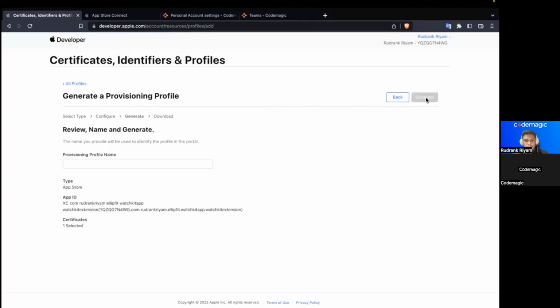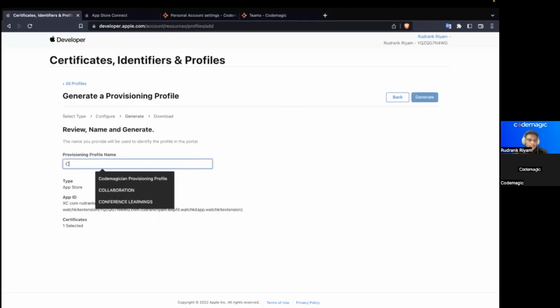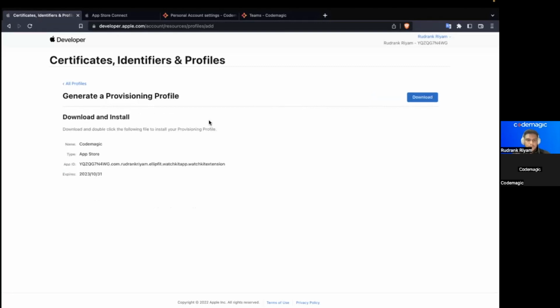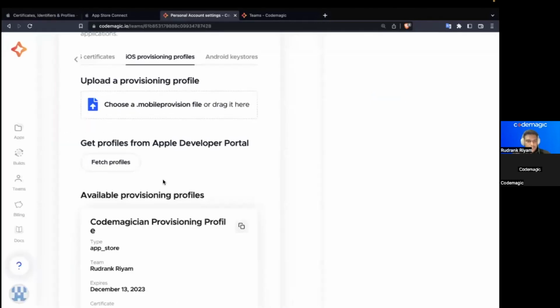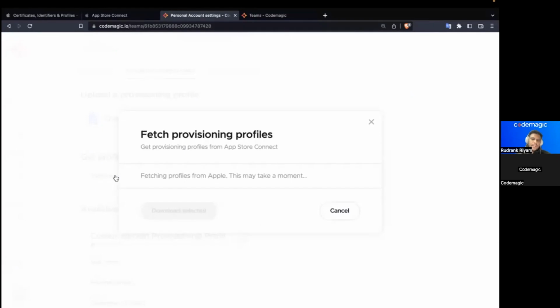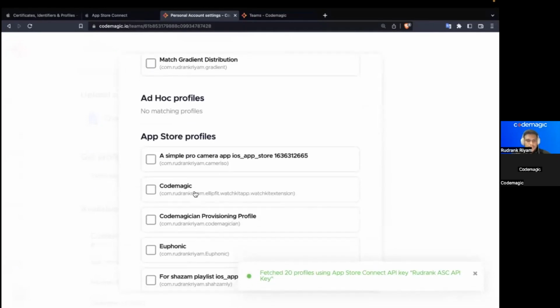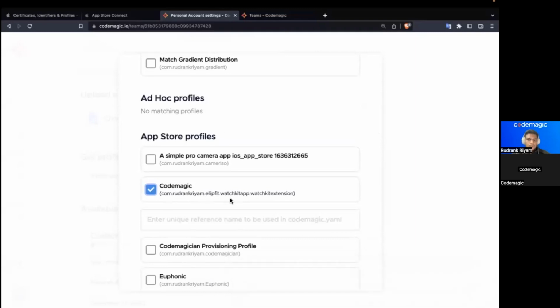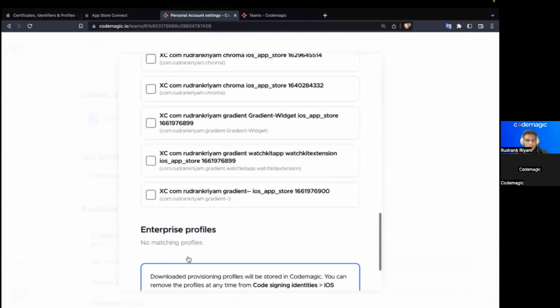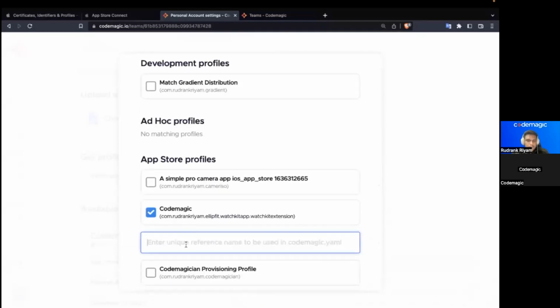And after continuing, you can provide a provisioning profile name for this. And after generating a provisioning profile, you go back to Codemagic and try to fetch the profiles from Apple Developer Portal. As you can see, a Codemagic named provisioning profile for this particular app has been generated, and I can just download selected after providing it a unique reference name.